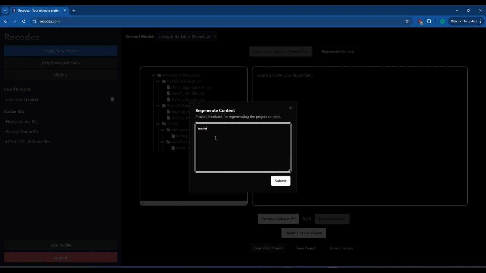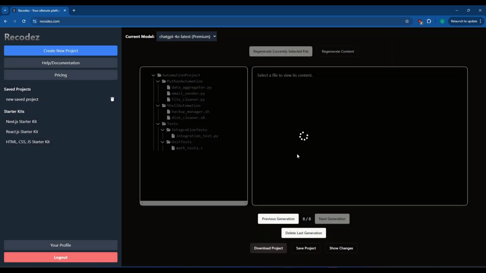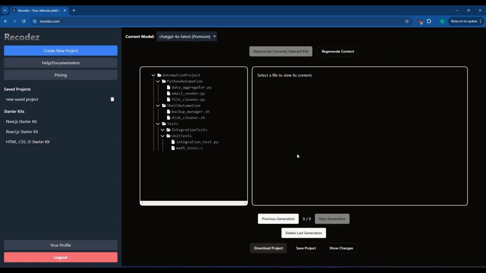move the integration test file into the unit test folder. As you can see, it cleared the folder of its 1 file and moved it into the unit test folder.